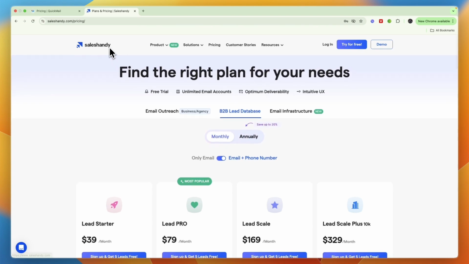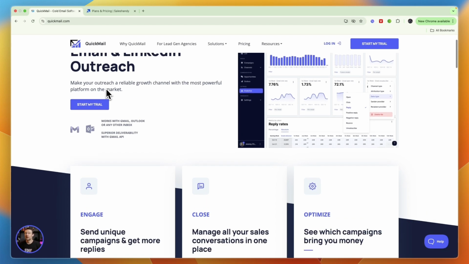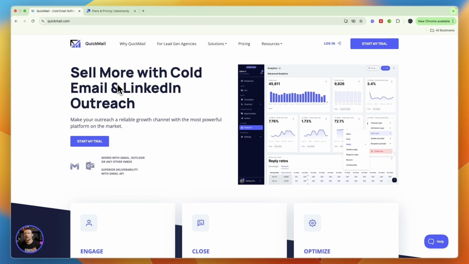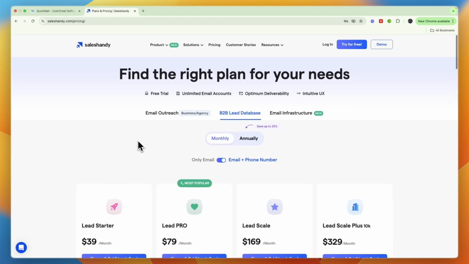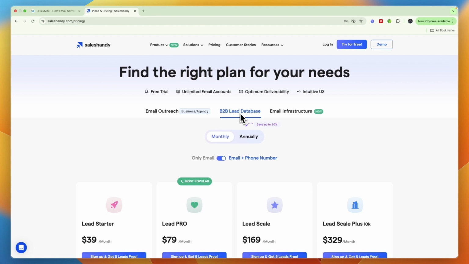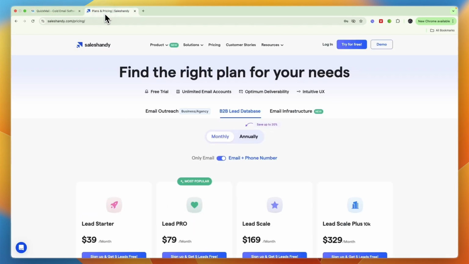So who should pick Saleshandy and who should pick QuickMail? In my opinion, if you're looking for the most advanced email marketing tool with the highest deliverability, as well as if you have an agency or just a very large business that sends a bunch of emails every single month, then I would go with QuickMail. But if you are just looking to use one of these tools for one business and you have a small to medium-sized business, then I would personally go with Saleshandy, especially if you also want to have the B2B lead database. So that concludes this comparison of QuickMail versus Saleshandy.